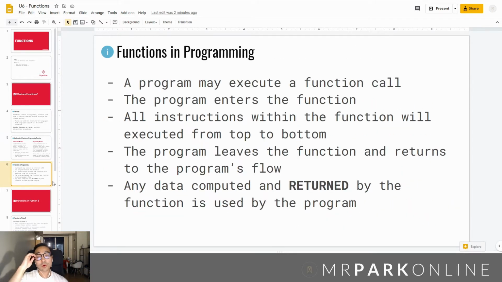So functions in programming, right? A program may execute a function call, and once it does, it enters the function and executes all the instructions found inside, top to bottom. Then the program leaves the function and returns to your program's flow. So it goes back to where your own program is. And if there's any data computed and returned by the function that you called, you can use that now inside your own program. And that is why we create functions in programming.